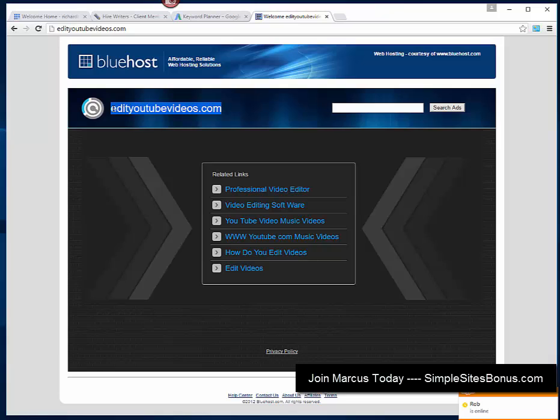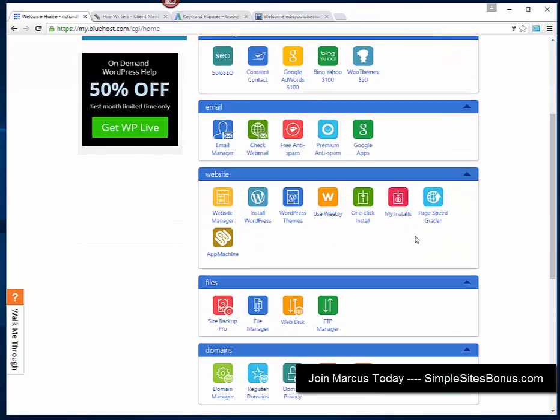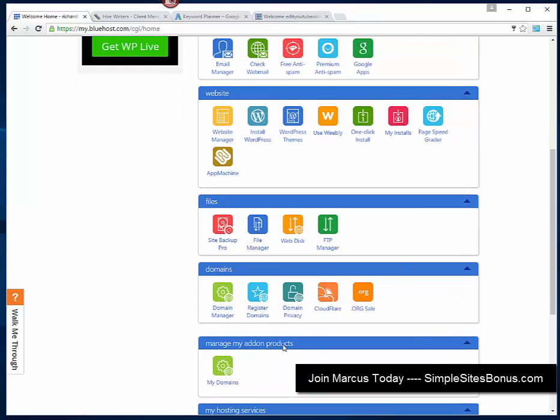Okay, so cool. We got our domain, we got our Bluehost account. What we're going to do is log into our Bluehost account and get to the main cPanel, which is right here. Once we're in the main cPanel, we have to tell Bluehost, hey, I got a new domain name. The way we're going to do that is scroll down till we see domains. You're going to see this little domain manager here, and we're going to click on that.